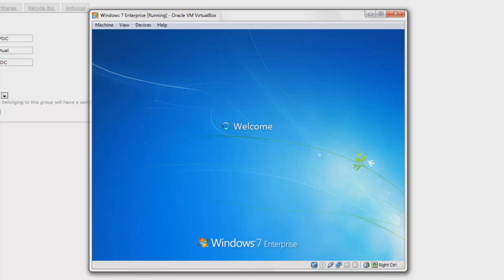Now, it'll take a while to log in to our domain initially, because it has to download our roaming profile, but once that is downloaded, it should be fast. There's another setting in the Group Policy Manager that I'll go over in another video to speed up domain logins, and then you should have logins of about 10 to 15 seconds.